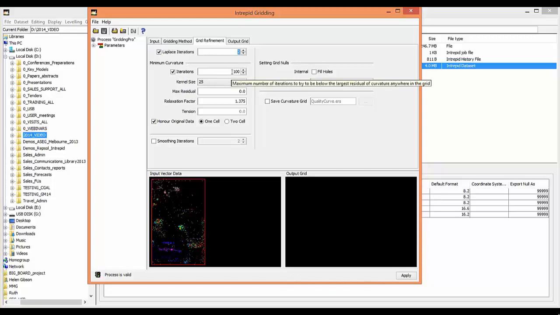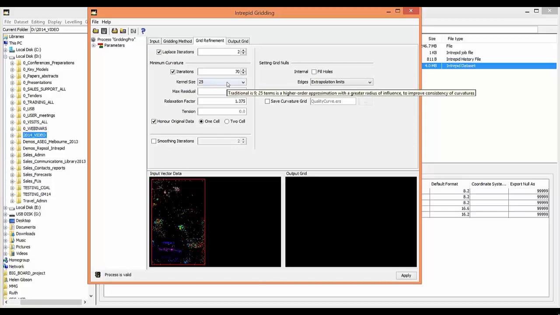Now moving on to the grid refinement stage, you do a small amount of initial smoothing. That's what the Laplace operator is. You don't need to do very much of that, and the reason for having that there is just to make it go a bit faster when it comes to enforcing the minimum curvature.